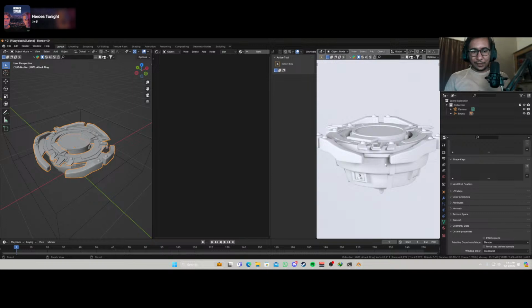So, anyways, as I was saying, if you guys want to elevate your texture game, there's one thing that you need to do: use ambient occlusion.